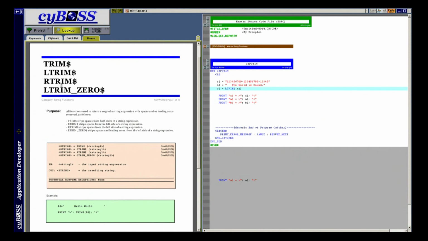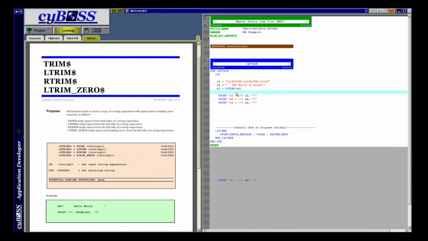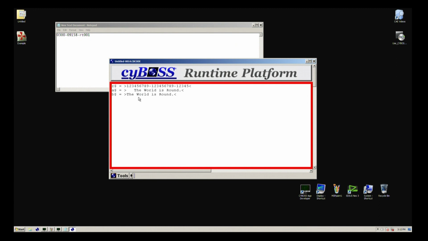The purpose of these is to return a copy of a string expression with the spaces and or leading zeros removed, as follows. So the L trim, left trim, strips spaces from the left side of a string expression. So see all these spaces here? It's going to strip them. So let's go ahead and run this. So there you go. The original string had all these leading spaces. That L trim got rid of the leading spaces.